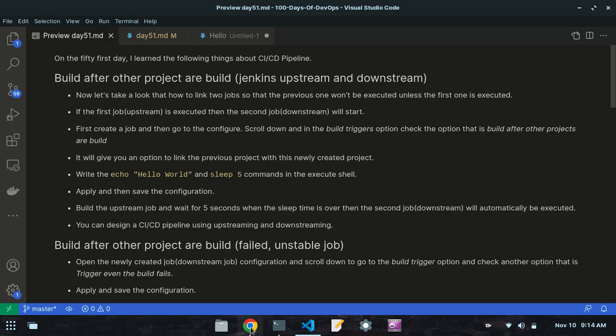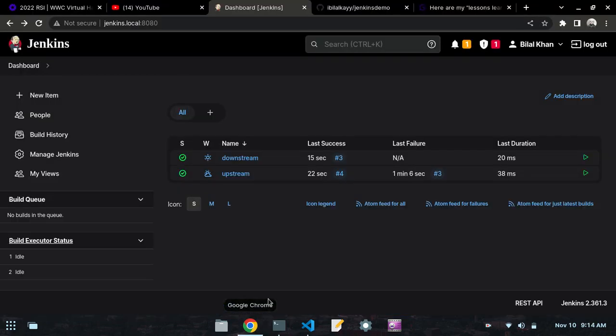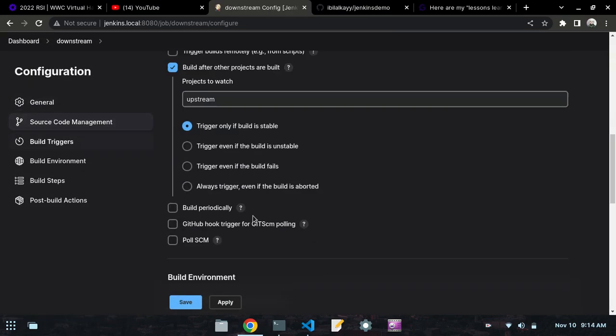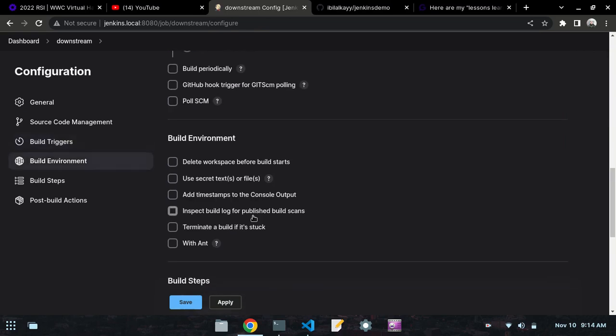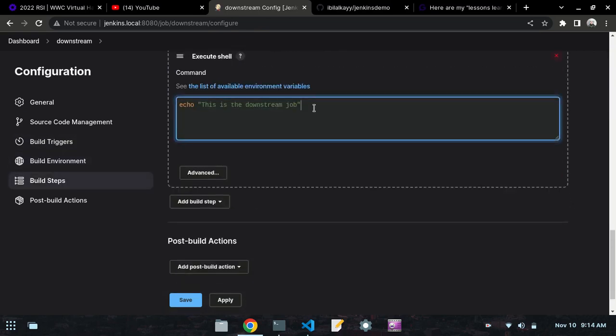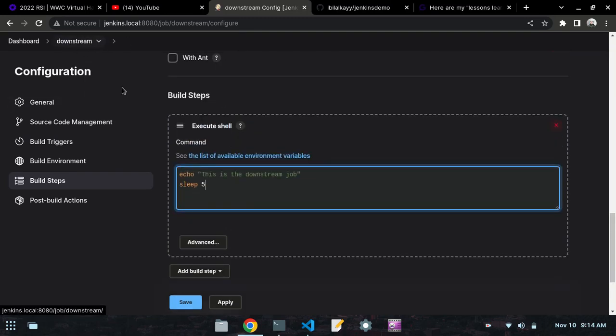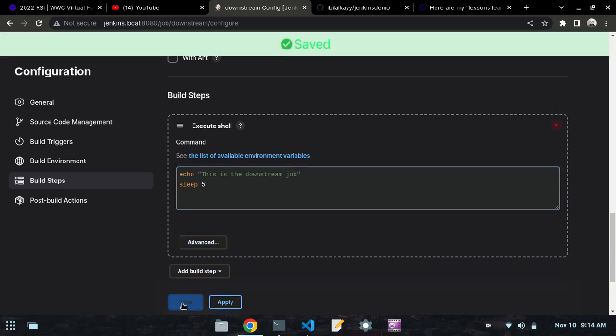So what you need to do is go to this, because I have not written the sleep command here. So I will go to the downstream project and configure this. After that, you need to sleep it for 5 seconds. This is the command you need to keep in mind: this sleep will be written in the downstream. Alright, so let's apply this and save this.